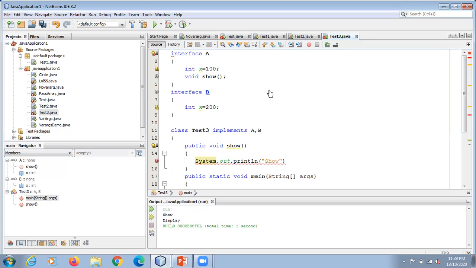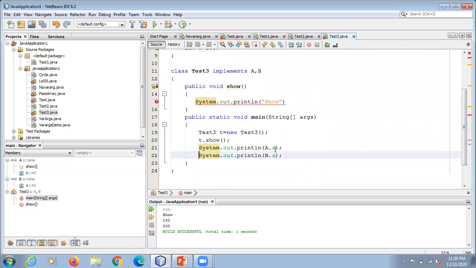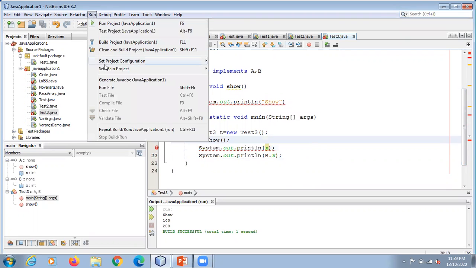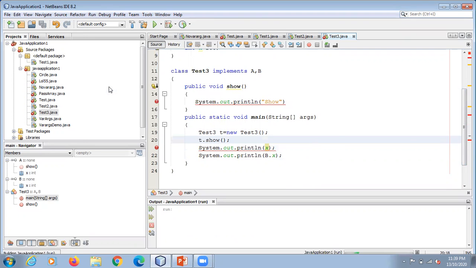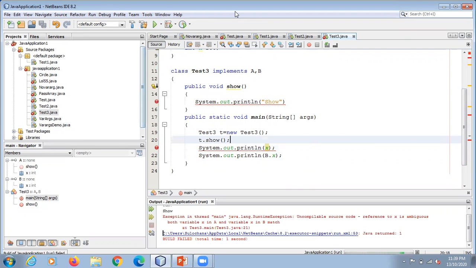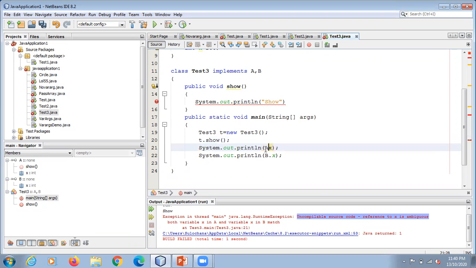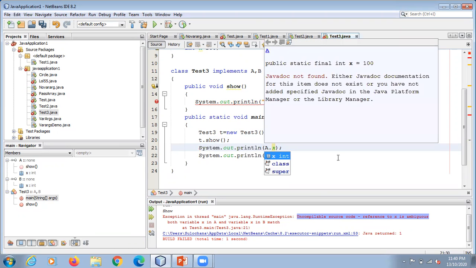So let me save it and execute. Here you can see the output. If we remove the interface name from here and then execute, we'll get an error. Here you can see it is showing that the reference to x is ambiguous, because it cannot decide which variable to call. So we can refer to it using interface dot variable name.